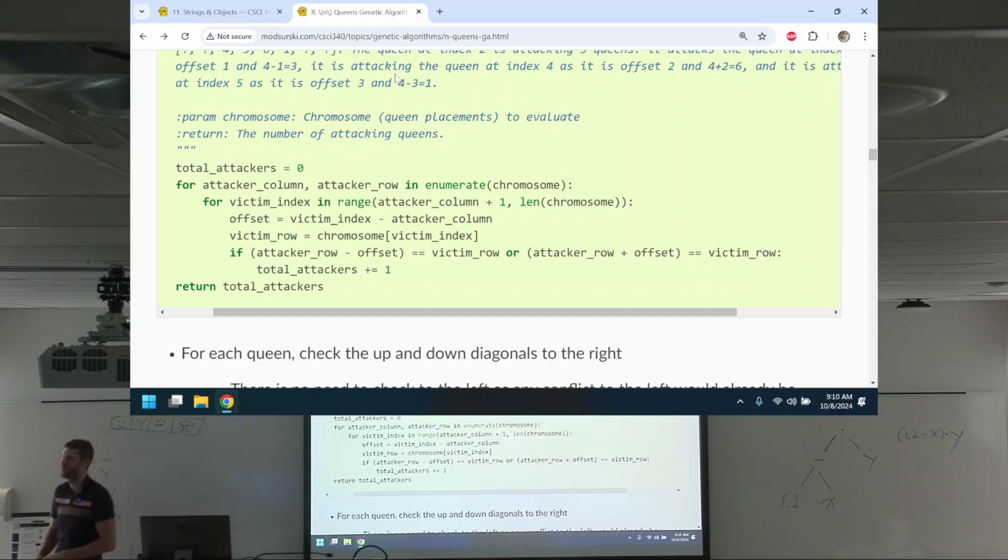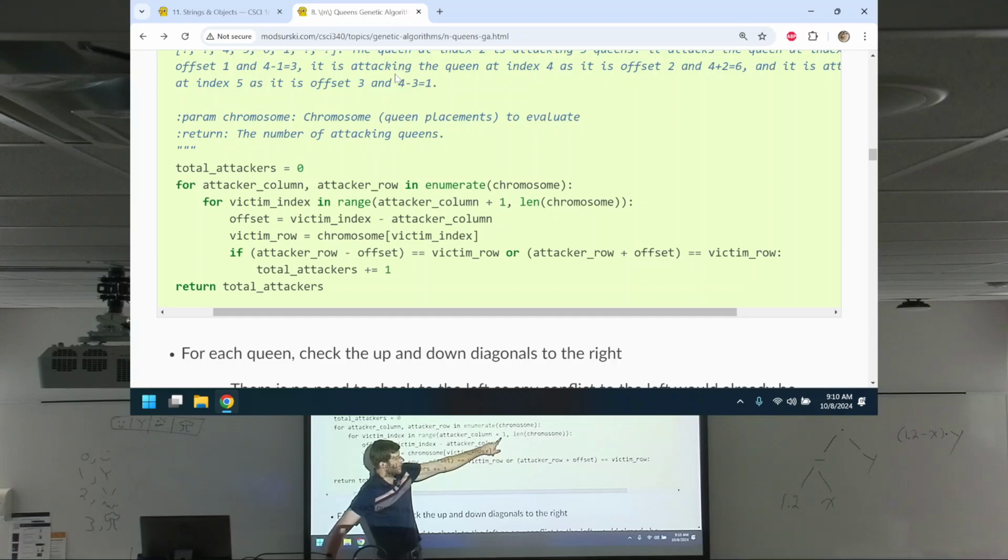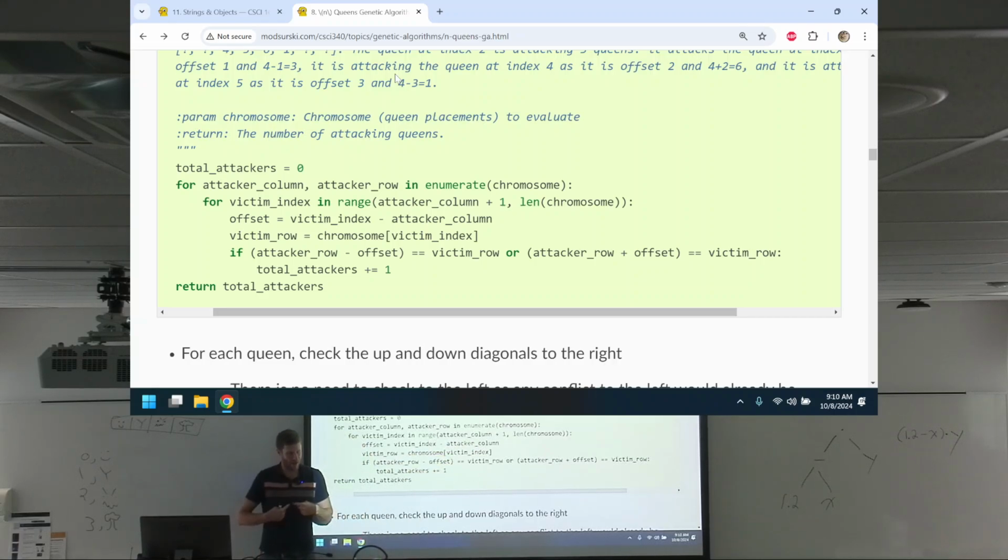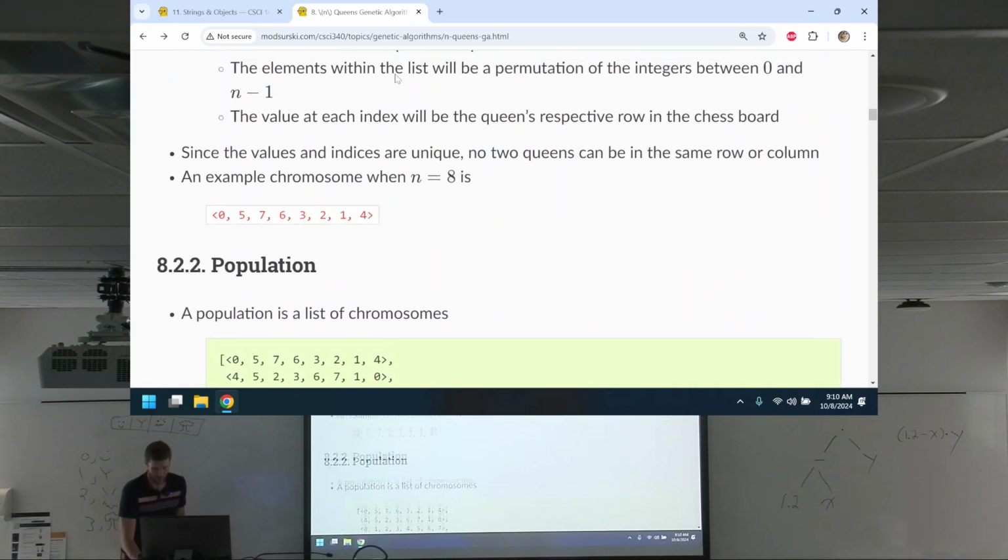Right? Cool. Then for victim index, in range, attacker column +1, because we're going to start, range, remember, start and index. So start, well, we don't need to start on our current index. We're only ever going to start on our next to me. And we're also only going to check our attacking in one direction. Let me make sure, I mentioned that earlier. Let's make sure it's clear.